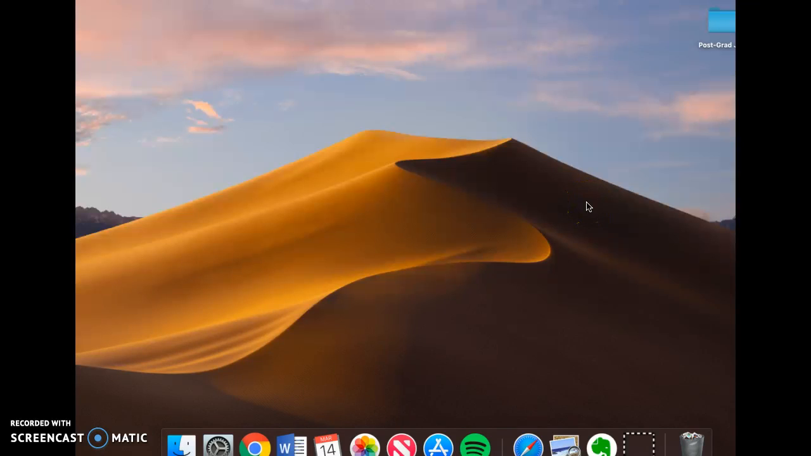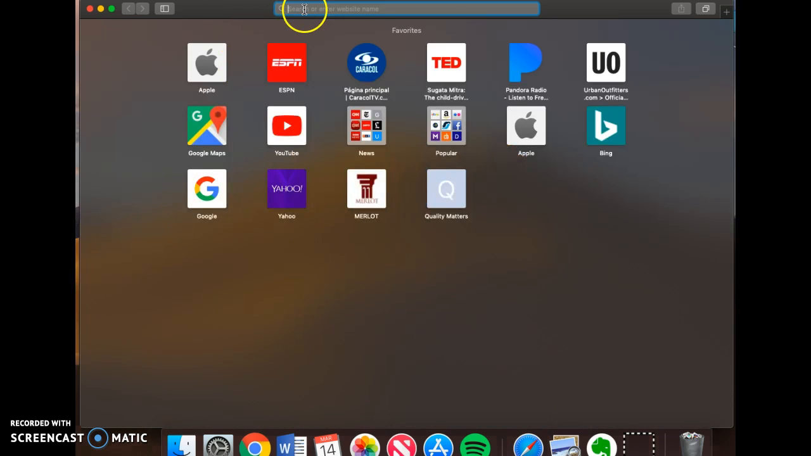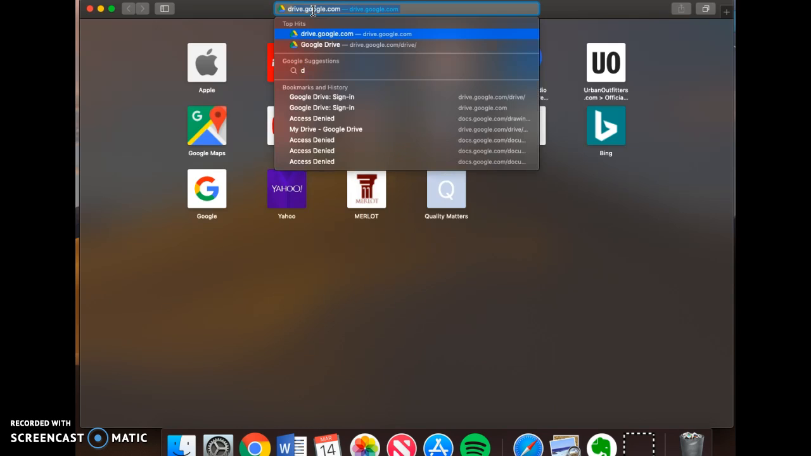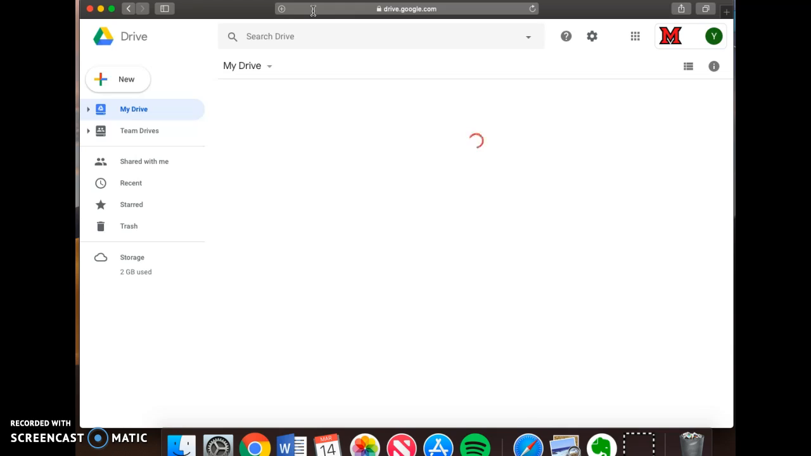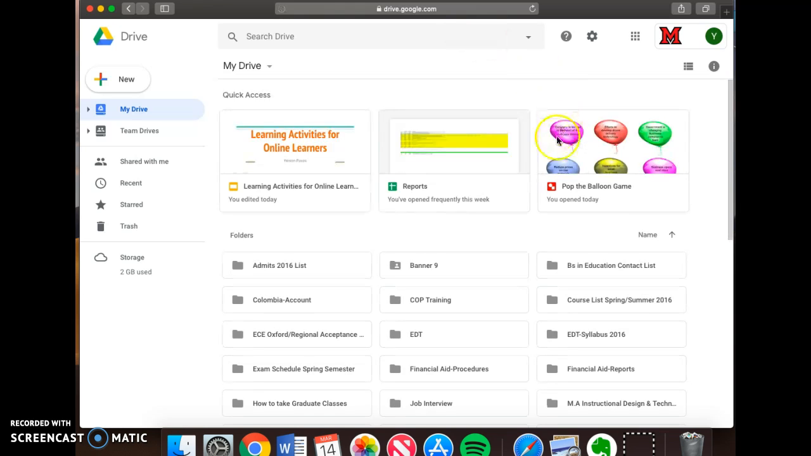Hello, today I want to show you how to create a Google Doc on Google Drive and also how to share that document. So first you want to open your browser, whatever that browser is, and on your address bar you're going to type drive.google.com. Once you log in, it's going to take you to the home page of the Google Drive, and from there you want to start a new.